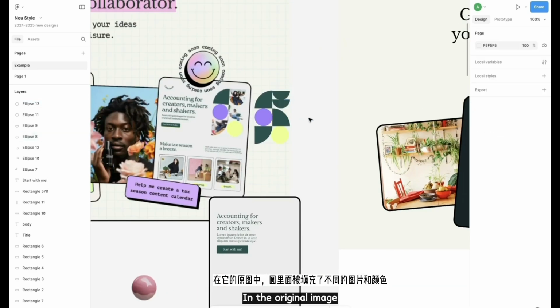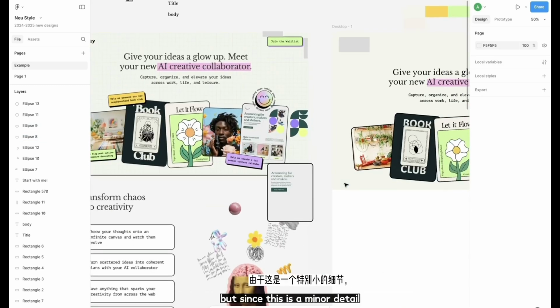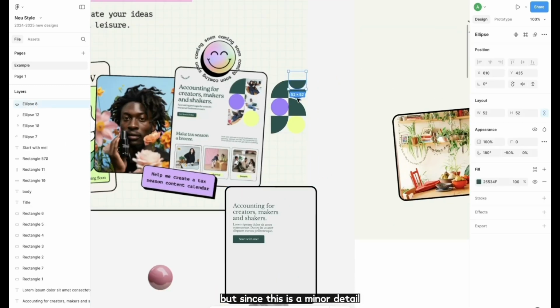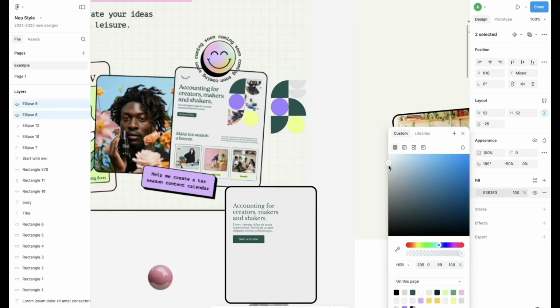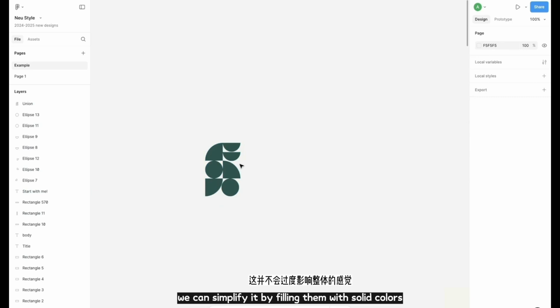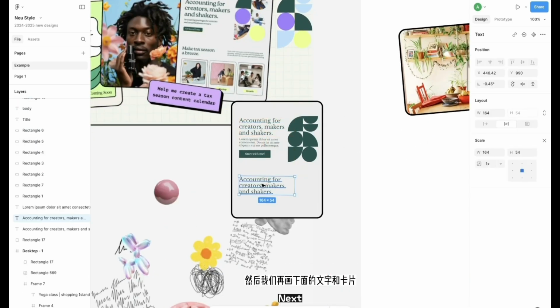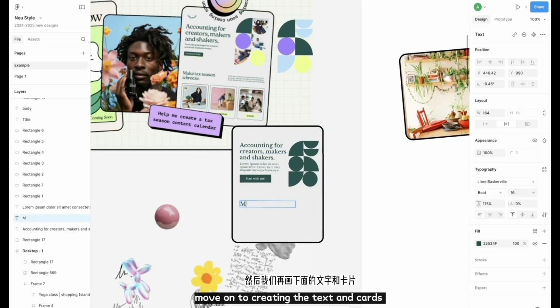In the original image, the circles are filled with different colors and images, but since this is a minor detail, we can simplify it by filling them with solid colors. This won't significantly affect the overall look. Next, move on to creating the text and cards as they appear in the original design.